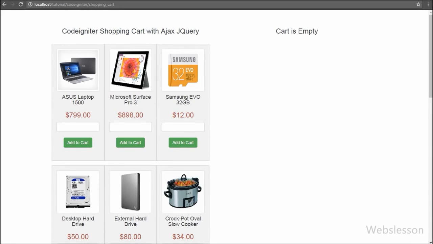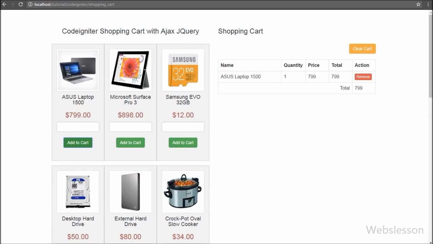Hello friends, this is one more video tutorial on the Codeigniter Framework. In this video we are going to learn how to make a simple shopping cart by using the Codeigniter Cart Library.